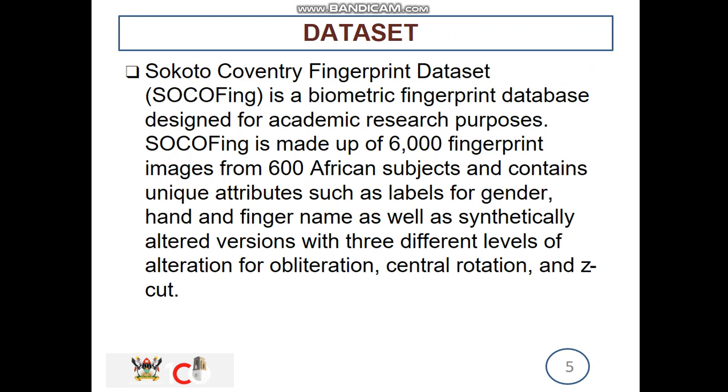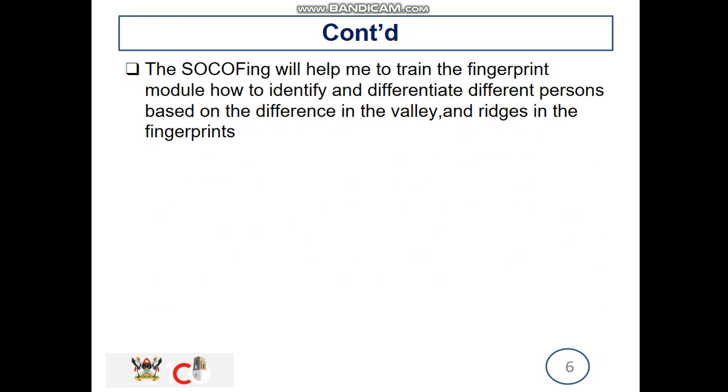The dataset I chose is the SOCOFing dataset, and it's what I'm moving with because, according to my research, it had features that could help me train my AI system to perform the best of what I expected from it, to eradicate the problem I identified.